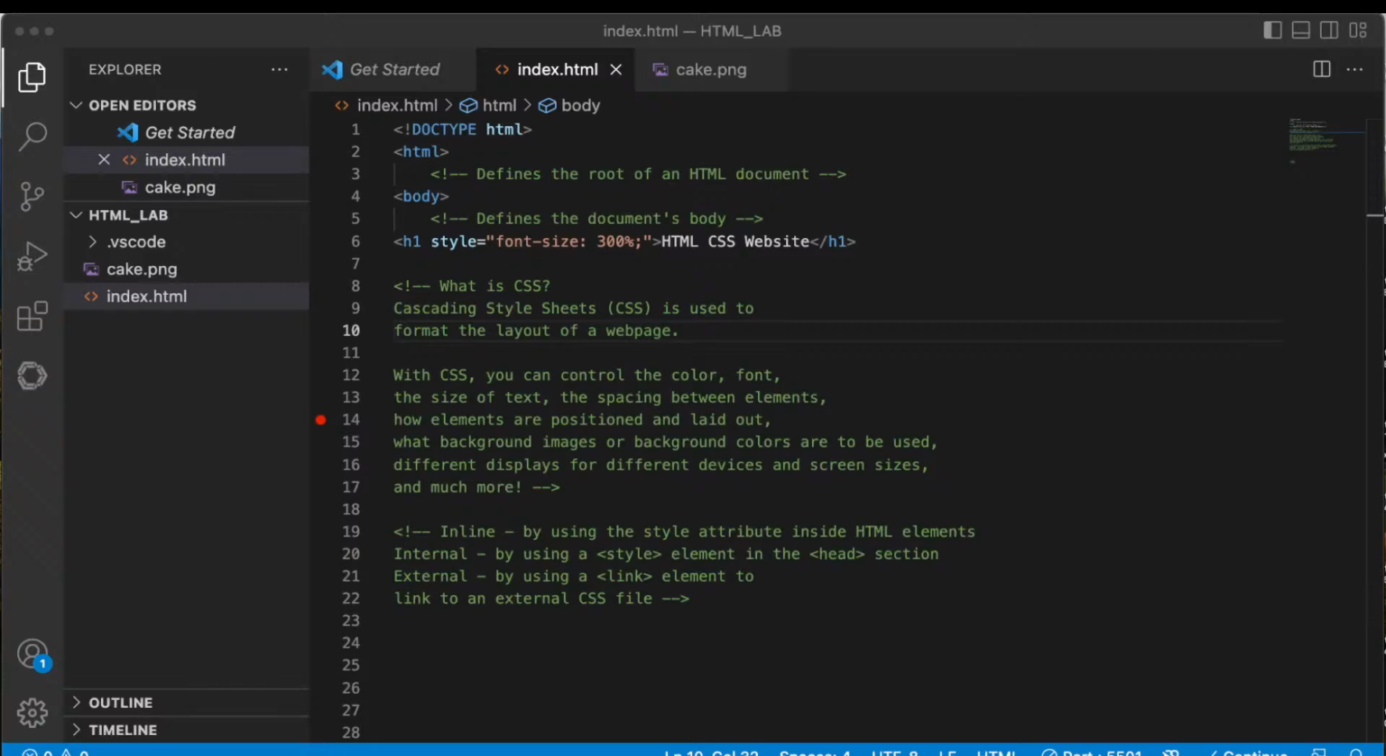Let's get started. As you can see here, I have Visual Studio Code open, and I'm going to go over a little bit of preliminary things about CSS.